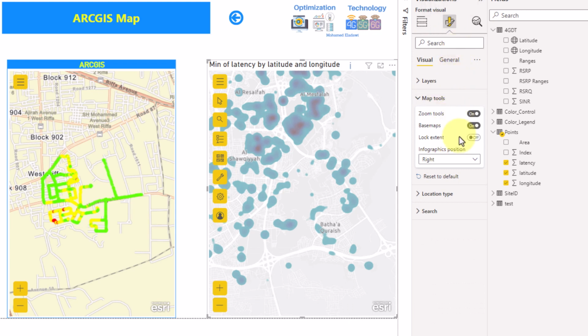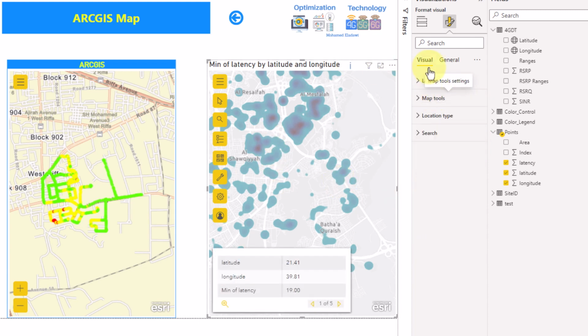Yeah, so these are options if you want to lock the extent and so on. This is the location type you want. But these options, usually, it's not like the standard map. All the things can be changed from here. You can control most of the inputs from here. And I will go through the remaining stuff now.